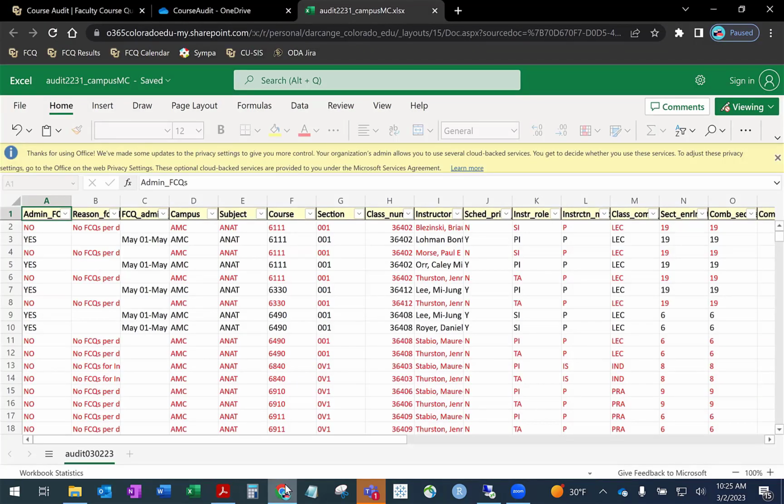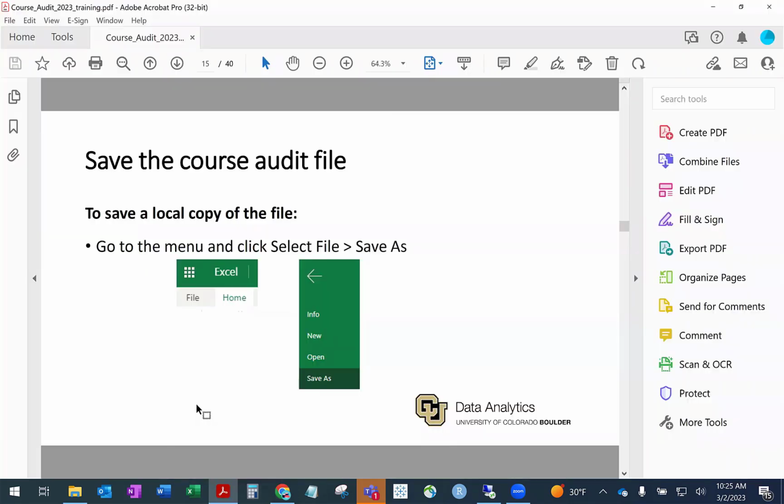Keep in mind that any changes you need to make do not get made on the audit file itself. The audit file is simply a reflection of what's in CU-SYS. Making edits on the audit file won't change anything. Any changes to the spreadsheet will be overwritten the next time we update the audit files.